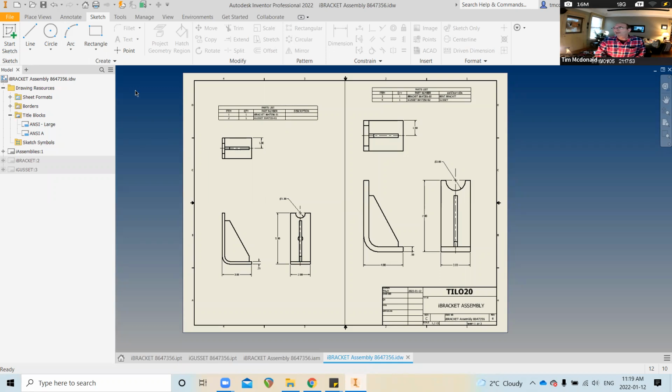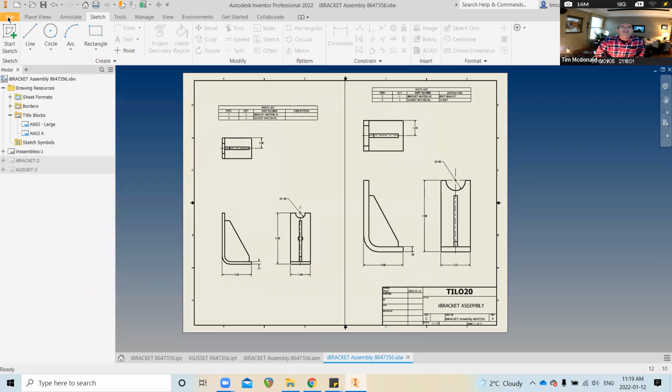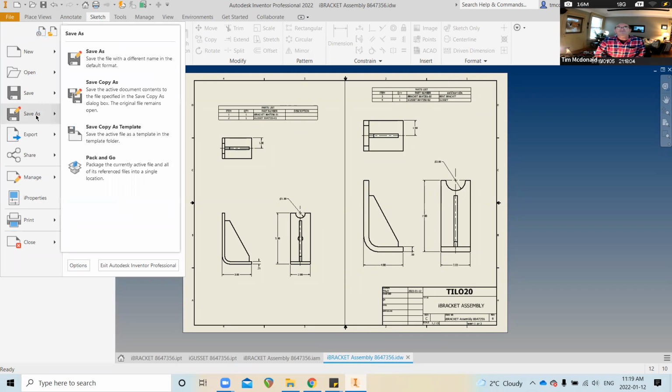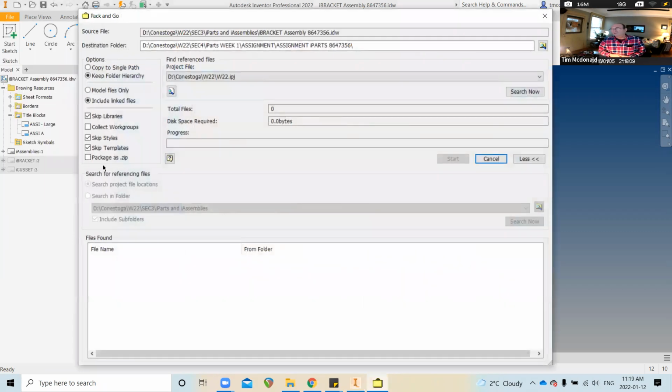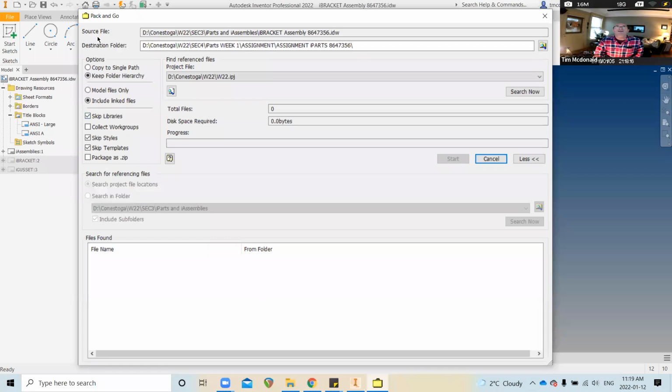I'm going to do my pack and go now. So file, save as, hovering, and then down onto pack and go. Can you see my pack and go screen? Yes, sir.